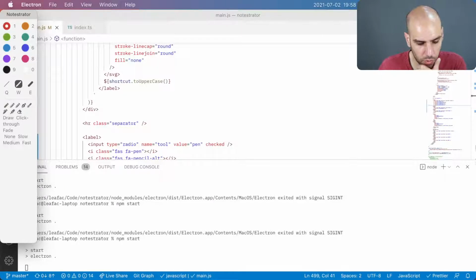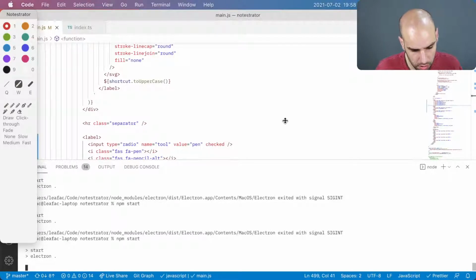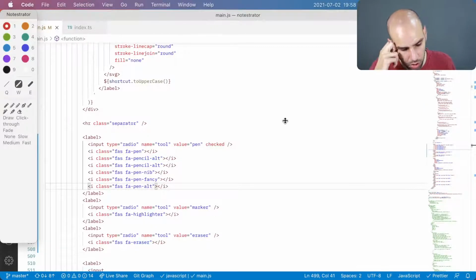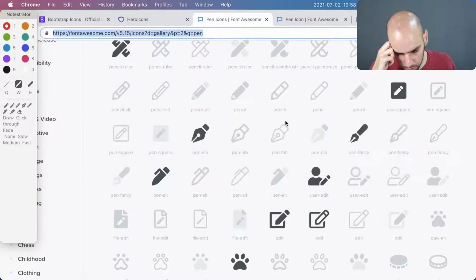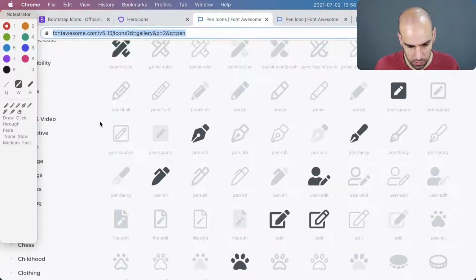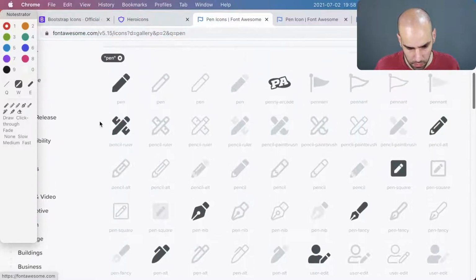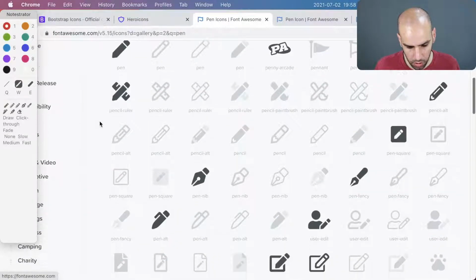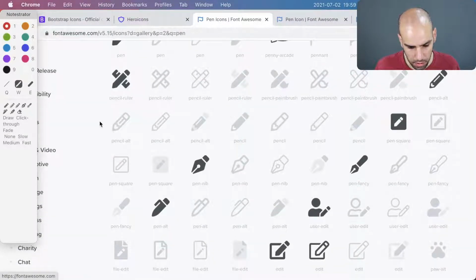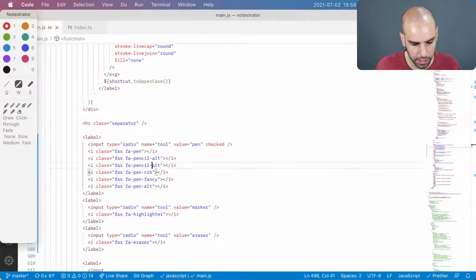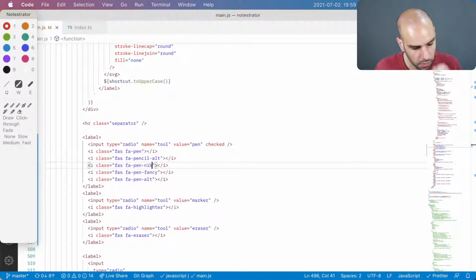I have two in a row that are exactly the same. Yeah, I have pencil alt twice. Did I miss one? I have pen, pencil alt, pen nib. Do I have pen nib? Yeah, I had pencil alt twice. But whatever.